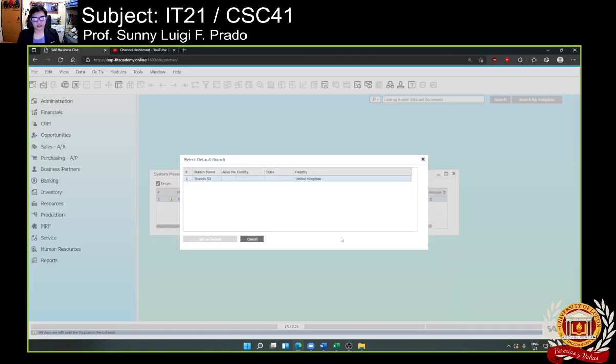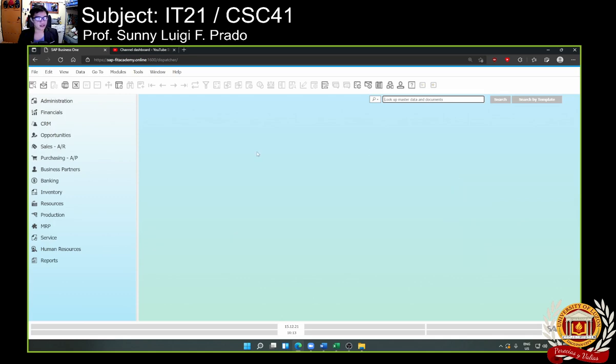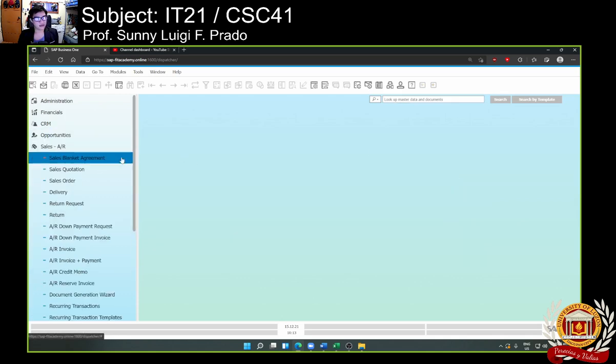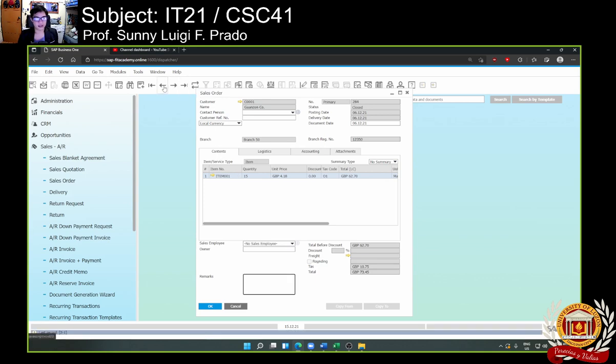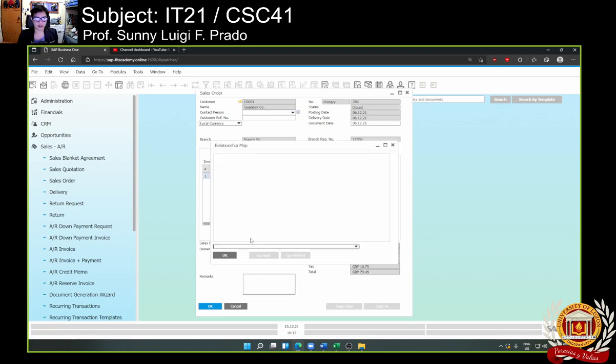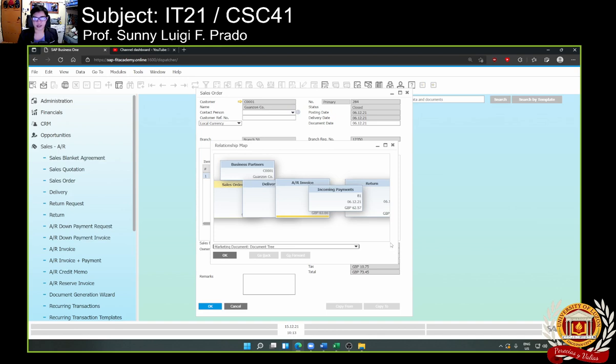Okay, so let's check first kung sakali man na meron po tayong transaction regarding sales on this account. Okay. So, sales order, tingnan natin. Okay, so meron tayong isang transaction. Okay, let's see the others. Ito lang. Okay, so ito lang yung record na meron tayo. Let's check for the relationship map of this transaction that we have.